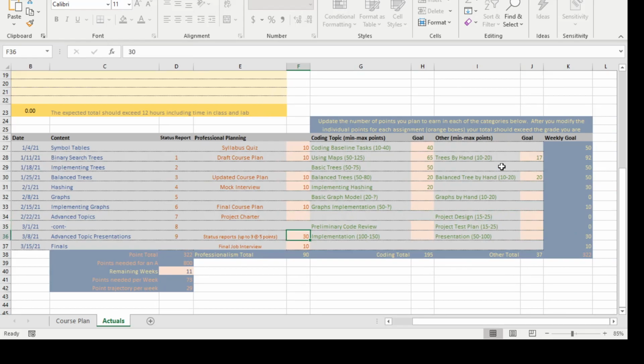And status reports, if you've done every one so far, you can be at 30. Maybe you messed up on a couple of them, so you're at 26 or something like that. So let's give yourself the 10 points here, and then did all this stuff. So I did 9 out of 10 here, just for fun. All right, so now you can see I'm at 317 points out of 800.